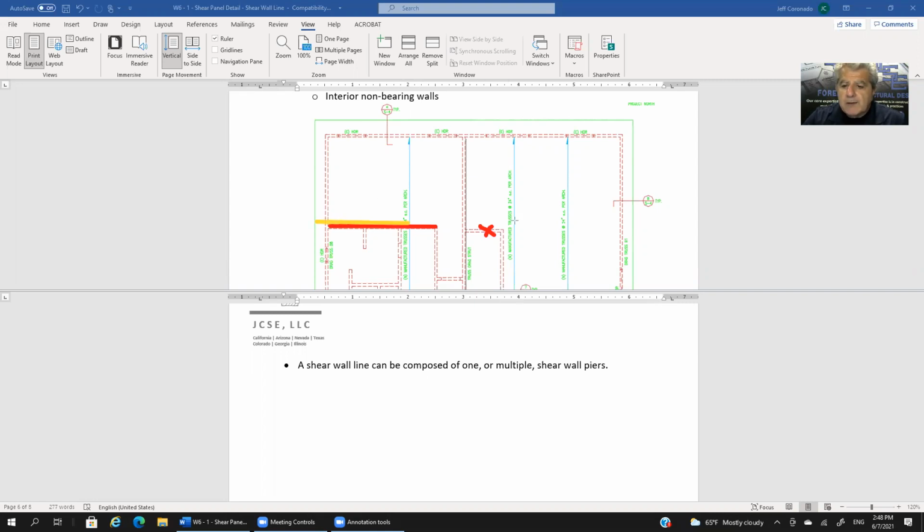This would be the shear wall line. Again, the shear wall line is what we refer to as an out-to-out fictitious line through the shear wall, going to the outer edges of the plan view. So for this shear wall, the yellow line represents the shear wall line, and the red is the one shear wall pier. Hopefully that's clear.